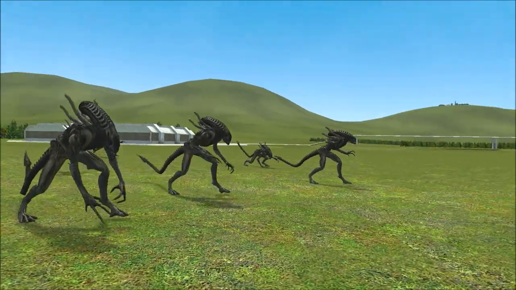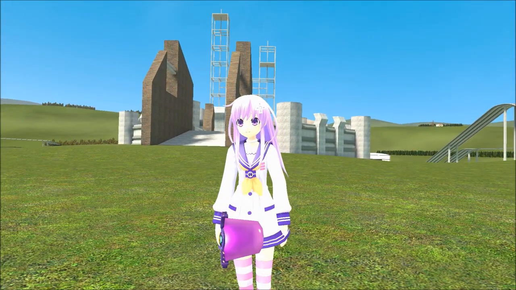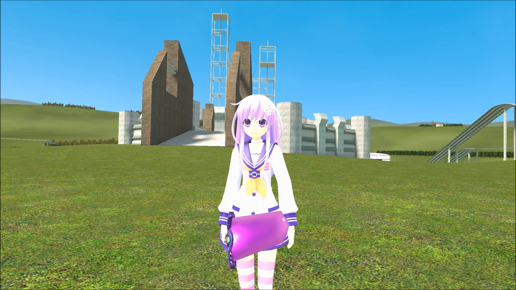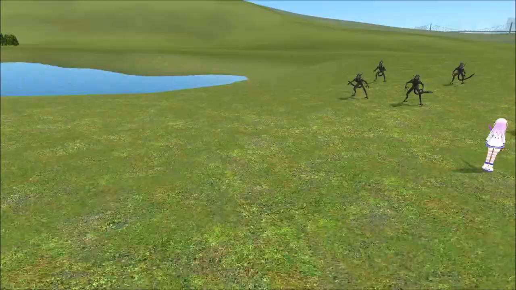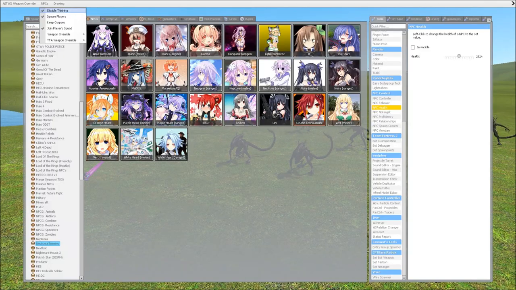Today we have aliens right here. Now these guys are going to be going up against this character right here. These are Neptunia enemies, and we have a Conquest Netgear already in place, and we are going to see who is going to win in this awesome battle. So without further ado, let's check this out.